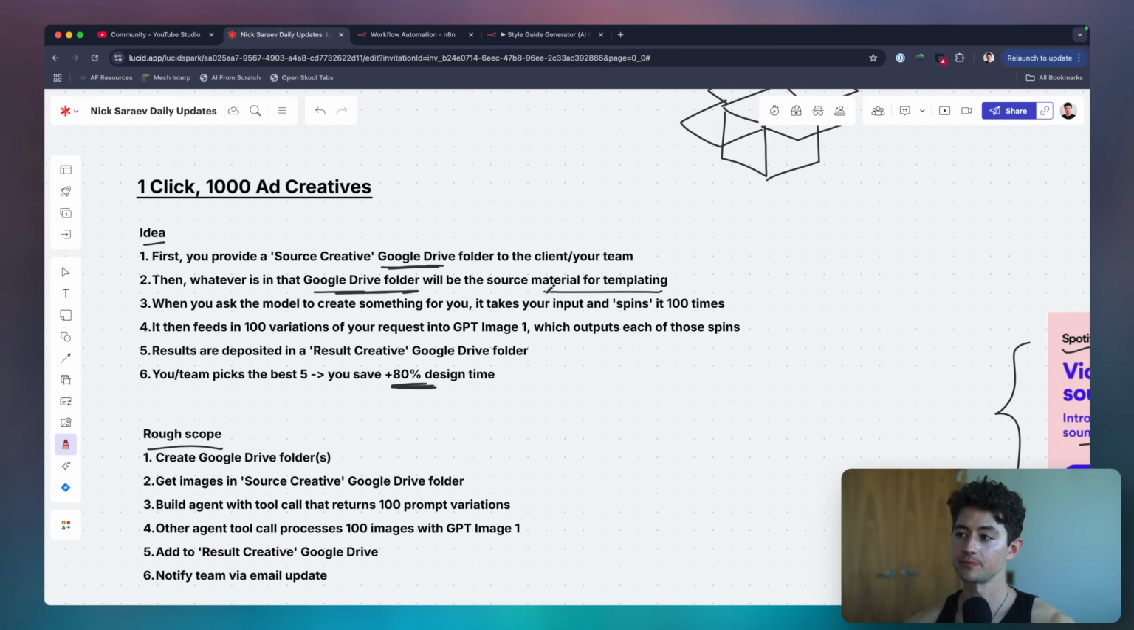When you ask the model to create something for you, the idea is we take the input and then we spin it 100 times. We then feed 100 variations of those spun prompts into GPT image 1, which will output each of those spins. And the results are then deposited in a result creative Google Drive folder.